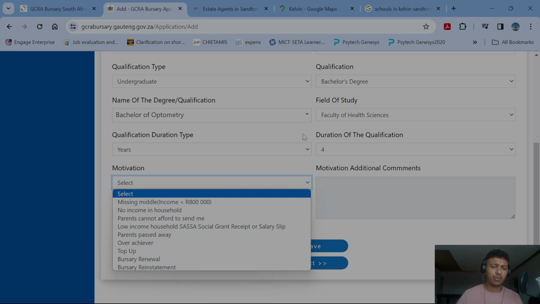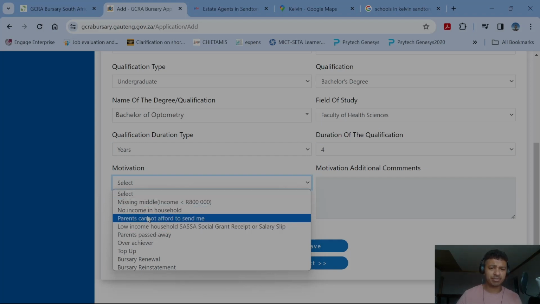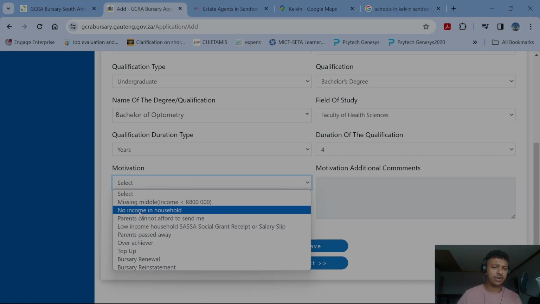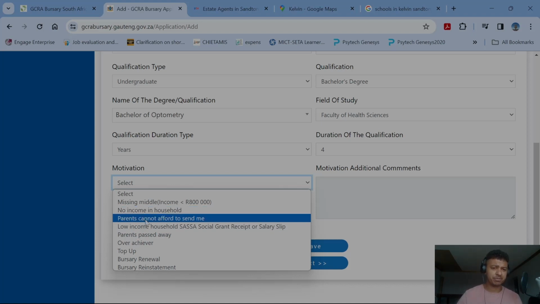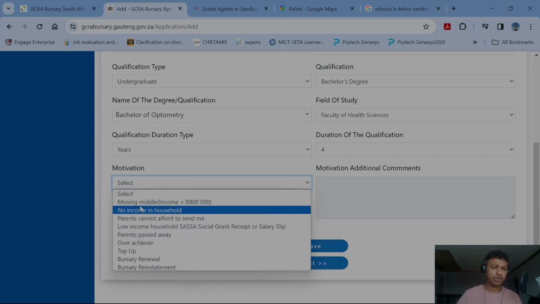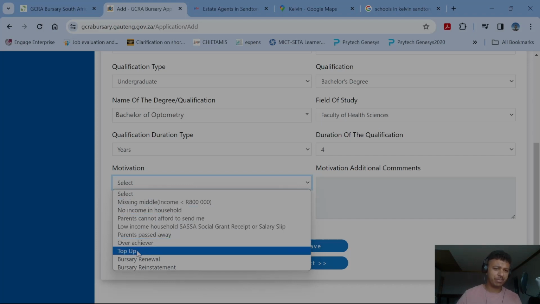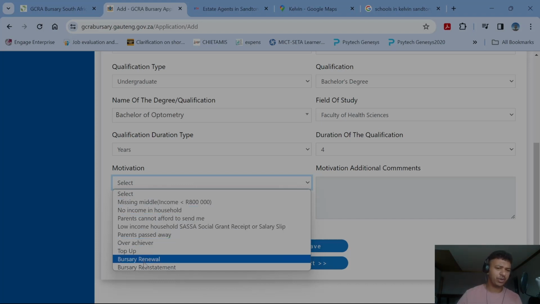Motivation and why, basically why you need it, is you're going to say that you have either no income at home, parents cannot afford to send me, my parents passed away, or you're in the missing middle, you're less than 800,000 per year, or top up, bursary renewal or bursary reinstatement.